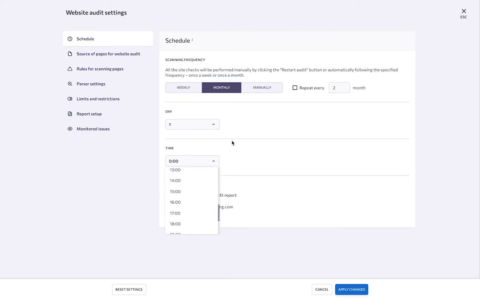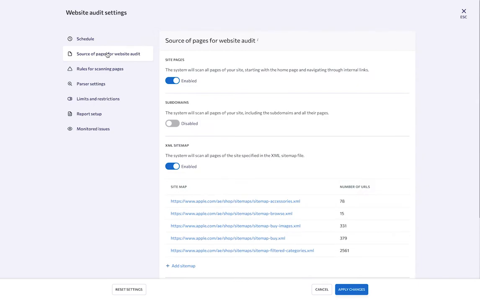Here you can also specify the email to which the reports will be sent. By default, the email of the account owner is specified, but you are free to change it. Moreover, you can decide not to send out automated reports at all. Let's move on to source of pages for website audit.